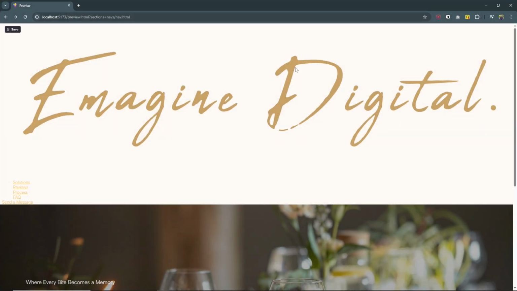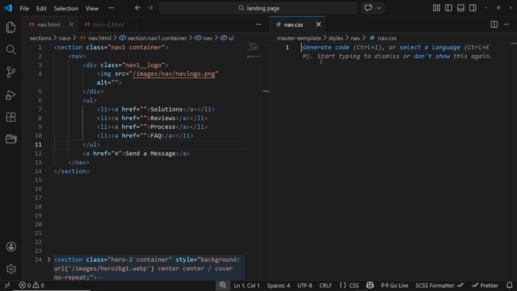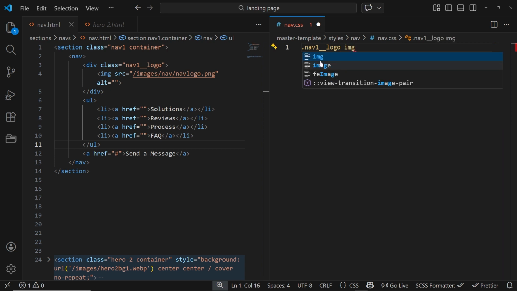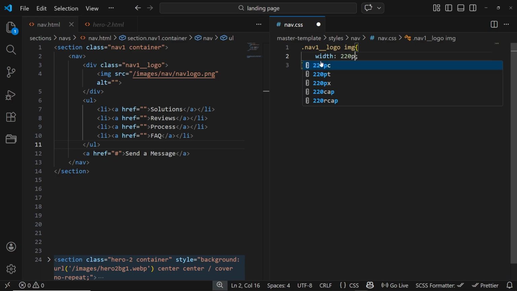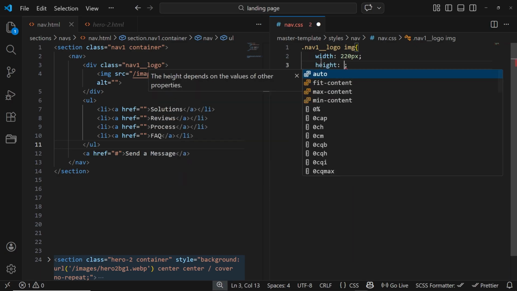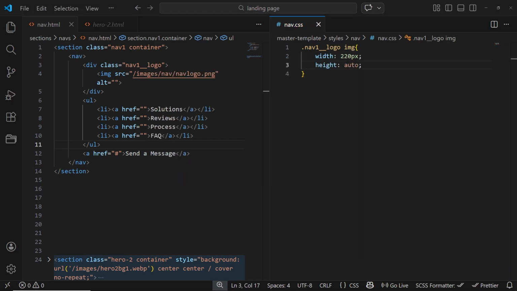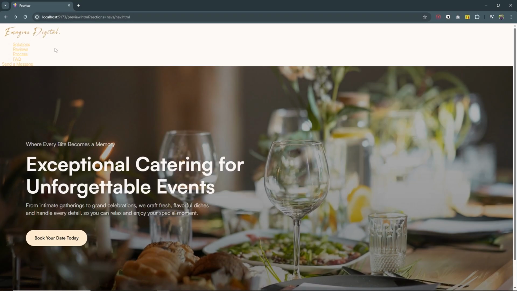Now you can see that we have the logo here and we have our links here. The logo is a bit too big. Let's go ahead and reduce the size of it first. So I'm going to select the container that the logo is in by its class name, and I'm going to target the image tag. I'm going to set the width to 220 pixels and then set the height to auto. Now when we go back to the page, you can see that the logo image is a bit smaller, but not everything is on top of each other.